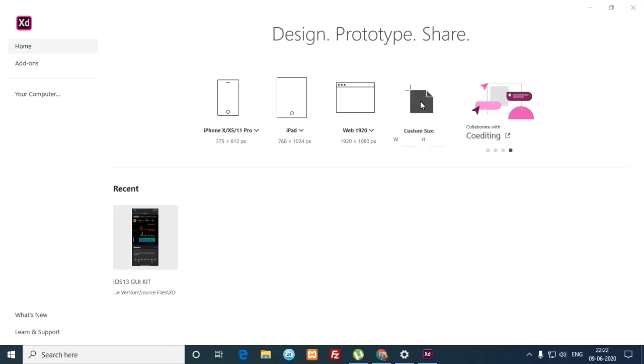Now take a new document to design the Instagram story of fitness. So I'm going to take the dimensions by clicking custom size.